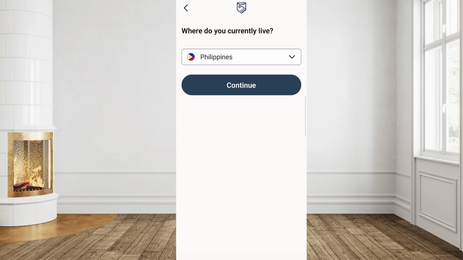The next screen will ask where you currently live. Choose your current country of residence from the list provided. This step is important because account features and verification requirements can vary depending on your location, so make sure you select the correct country. After that, you'll be given different ways to create your profile.